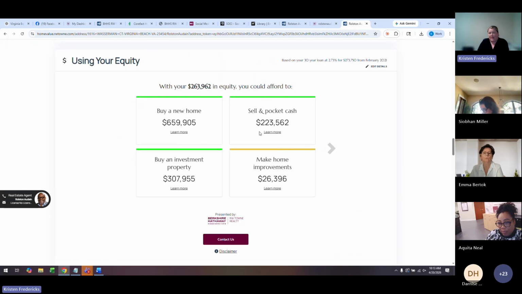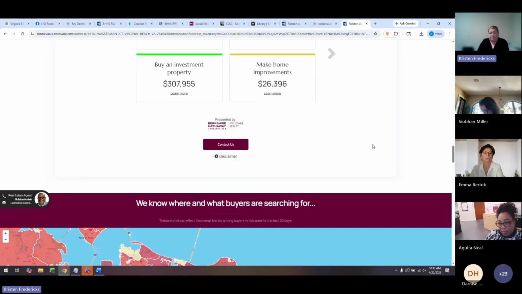So that's just giving them some ideas of what they can do with the equity in their home.